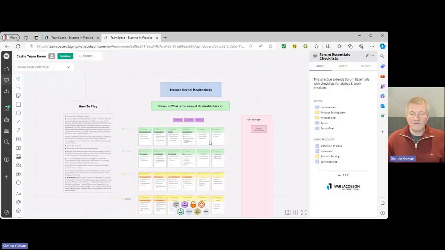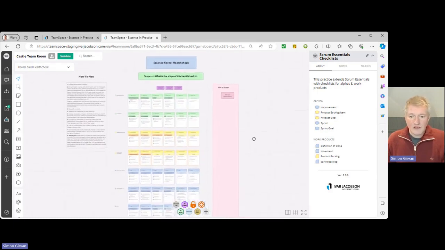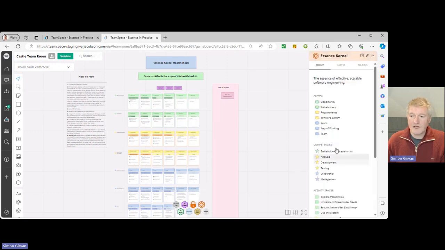Now, if you've watched the Essence introductory videos and you've looked at the one which talks about the Essence standard, you'll probably remember that there's a set of things in the Essence standard called alphas, part of the Essence kernel, this common ground of Essence. Now we can look at what those alphas are by clicking on the Essence kernel practice down here at the bottom, and we can see there's 7 alphas.